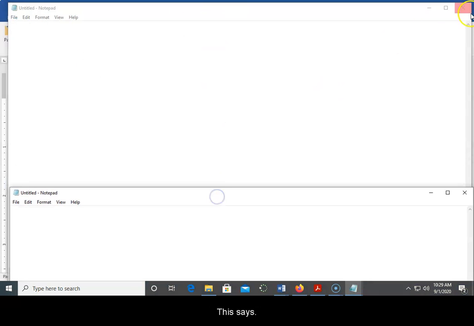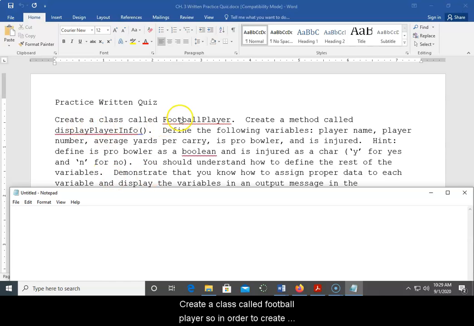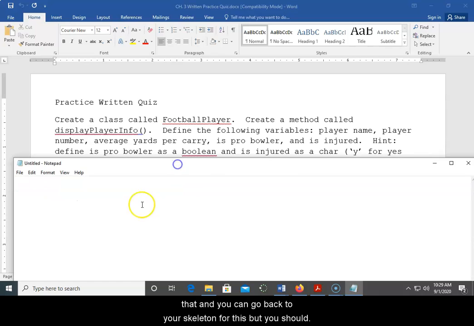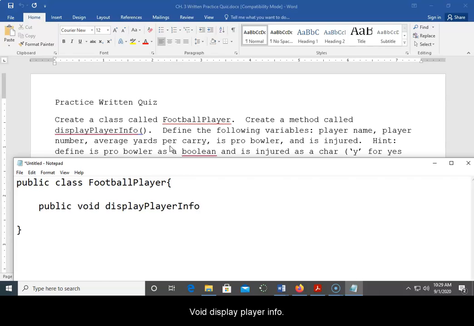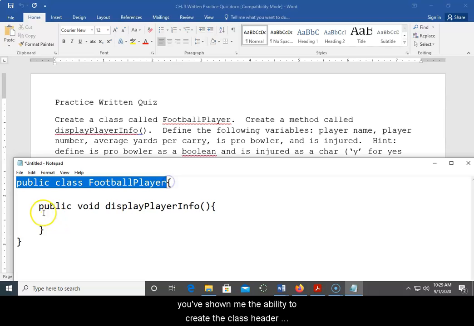This says create a class called footballplayer. So in order to create that, and you can go back to your skeleton for this, but you should kind of start knowing how to do this by now. So it would say public class football player. Okay. Create a method called display player info. So public void display player info. Okay, so this right here would earn you some points because you've shown me the ability to create the class header and the method header.